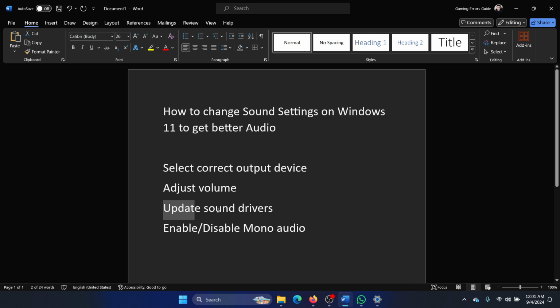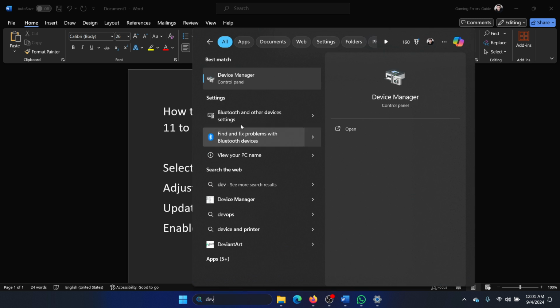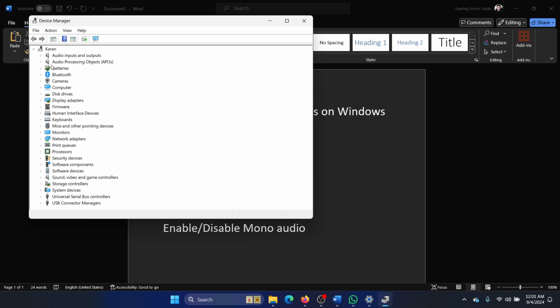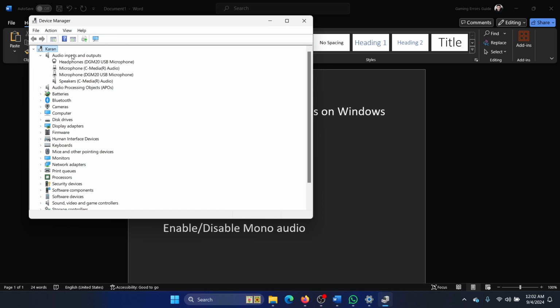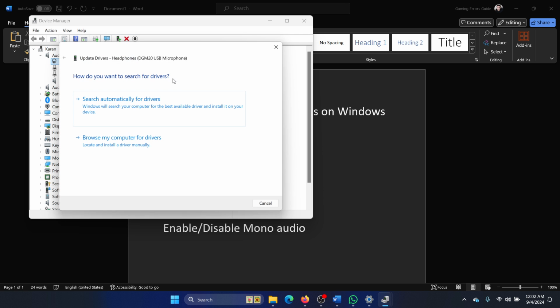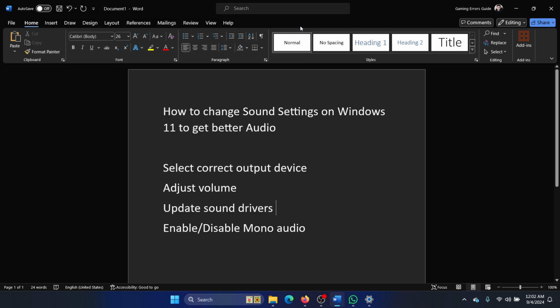The next solution is to update the sound drivers. How would you update the sound drivers? So search for device manager in the Windows search bar and open device manager. Expand the list for audio inputs and outputs. Right click on each driver and select update driver. Do it for all the sound drivers.